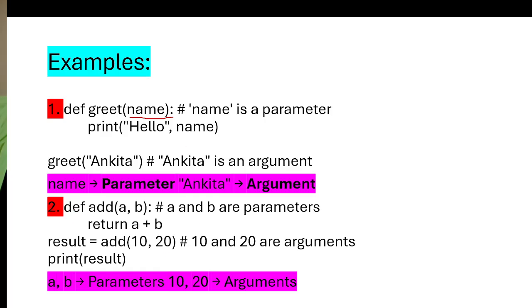And the second example is def add. add is a function name. def is the keyword for a function, and a, b are the parameters, and the body is return a plus b. Then result equals add(10, 20). That is the argument, which is the value, and print shows the result. So a comma b are the parameters, and 10 and 20 are the arguments.